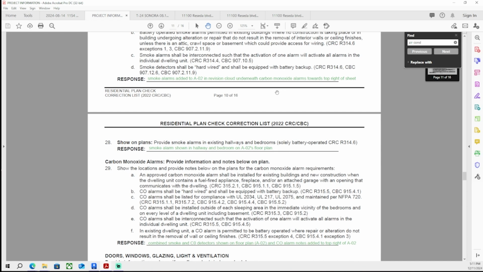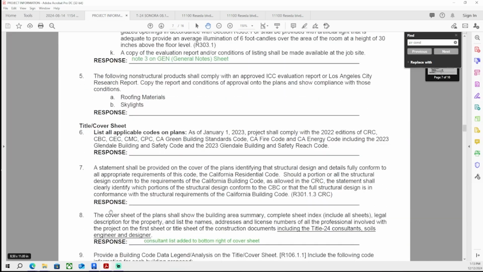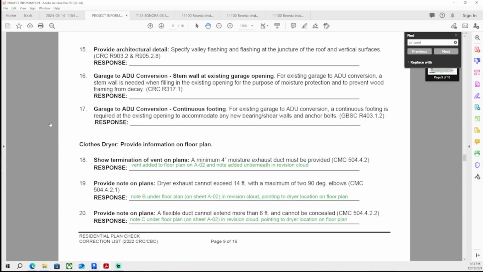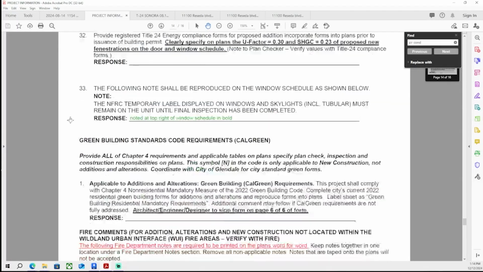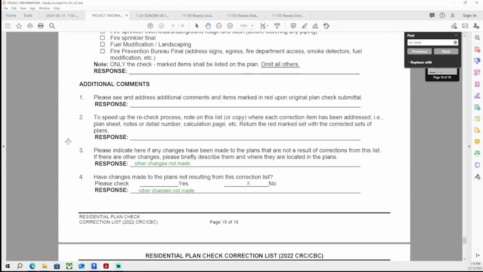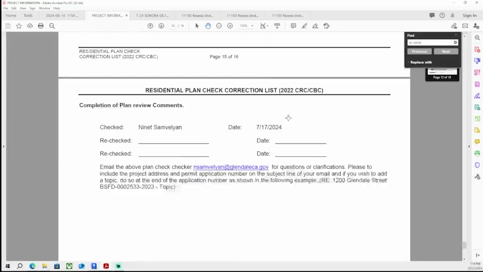So as you can see, this is the correction list for 2022, and it's based on 2 sets of documents. It's based on the California Residential Code, and it's based on the California Building Code. The California Building Code comes from the International Building Code. It's been adopted by California, and there have been some very slight modifications made to it. So: addition, remodel under 50% valuation, fire sprinklers are not required for.